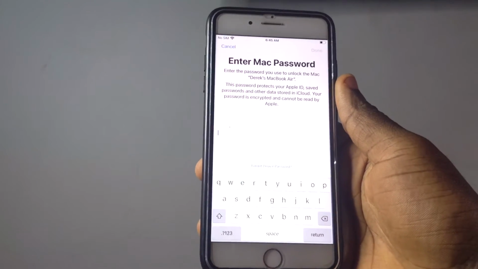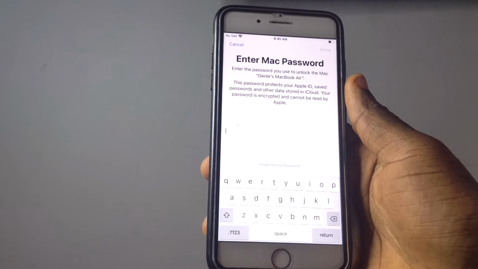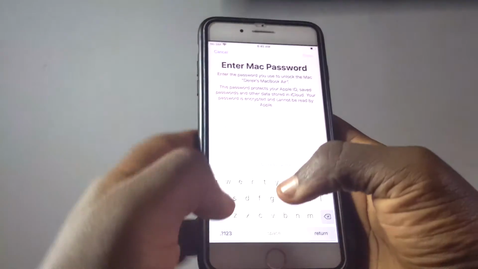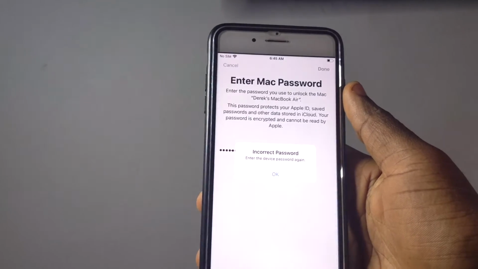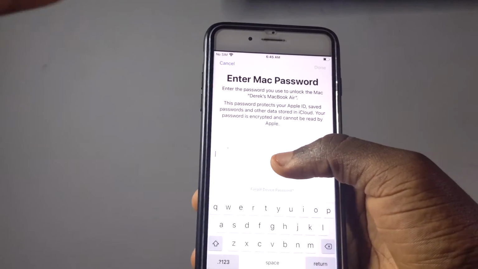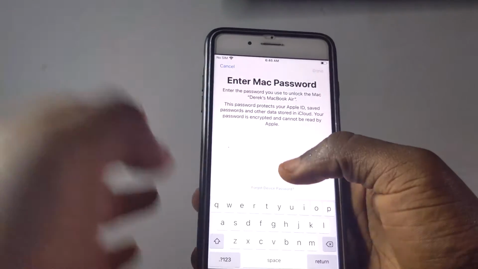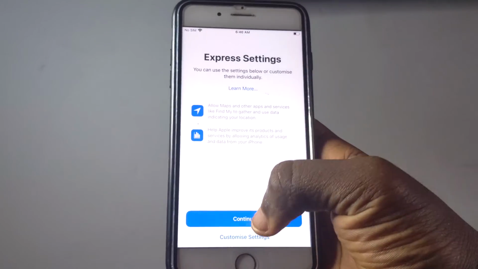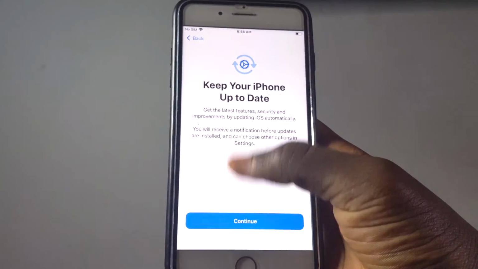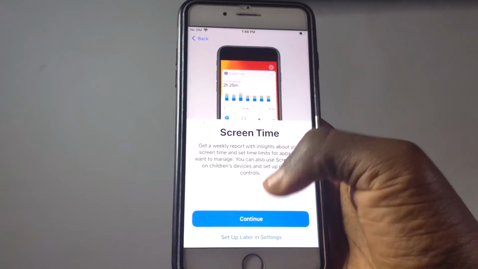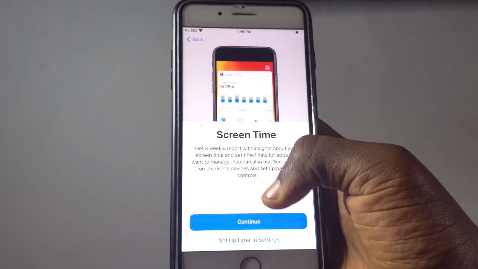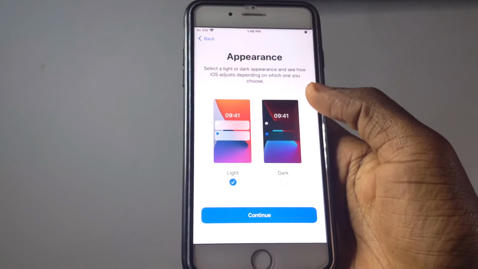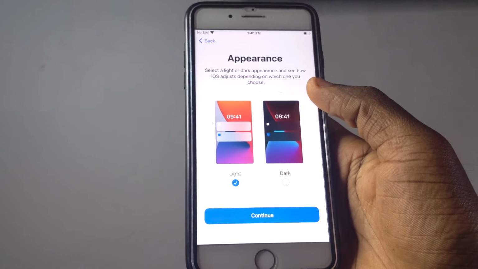So from here too, I have a MacBook, so it's asking me to type in my MacBook password, and basically that is what I'm going to do. So if you don't have a MacBook or an iPad, it's just going to go from here straight, and then you are good to go. So that is all. Okay, so I'm done typing in the password, so I'm going to click on continue, and then I'm going to click on continue, and then screen time. I'm just going to click on continue on this, and I'm going to click on share my data in order to just make it very, very cool for them to just do stuff on my phone.